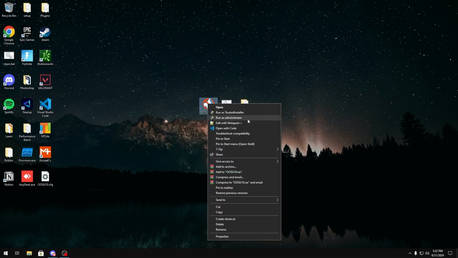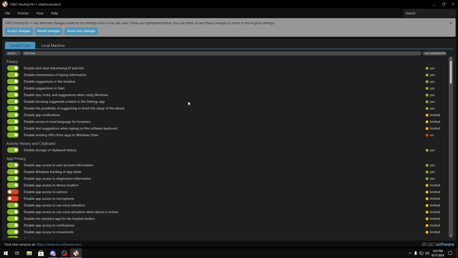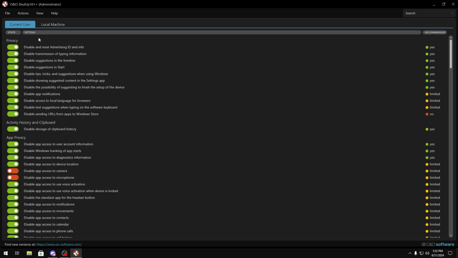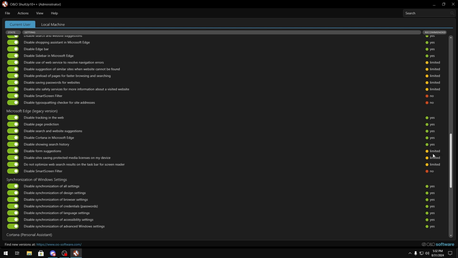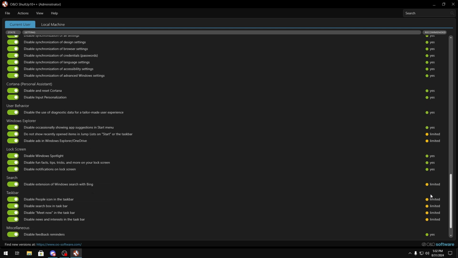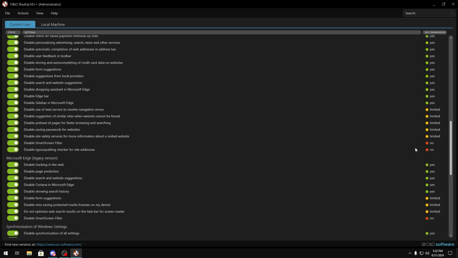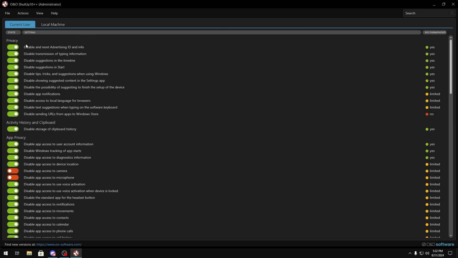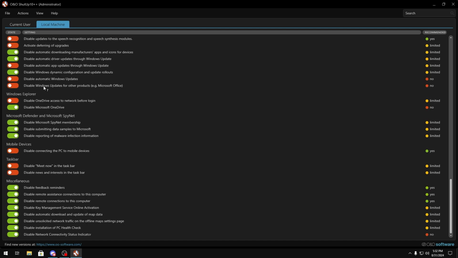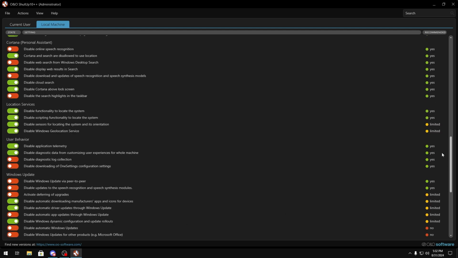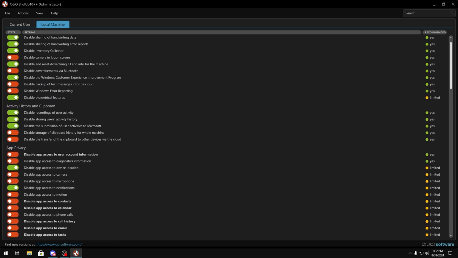What you want to do is just run it as administrator, and in here you have a bunch of different options. This tool is mainly a tool used for quality of life things that are going to make Windows a lot simpler and less annoying. There are some Windows telemetry things in here that you can disable. If you don't see every single thing on the current user, you can head over to local machine and see a few other things over here. But this is just a tool that we use to disable some of these things.